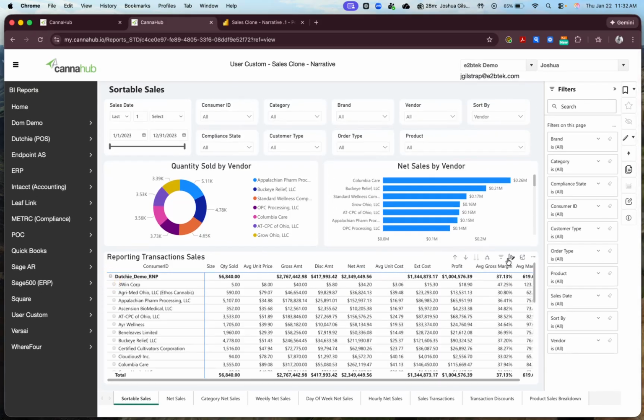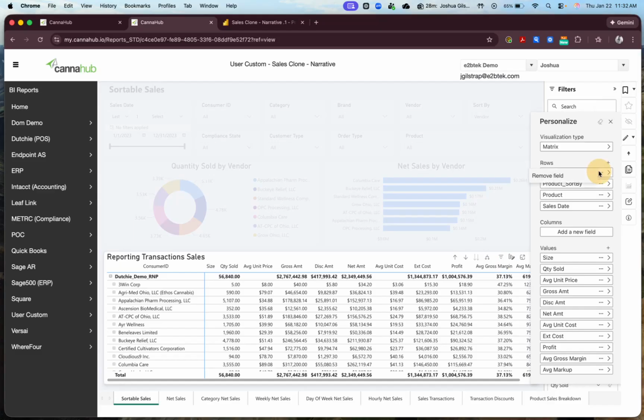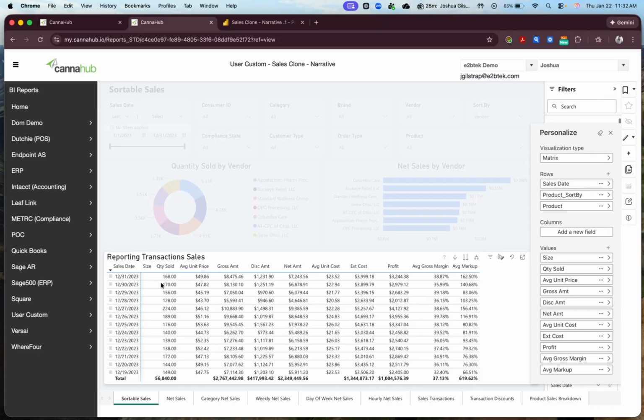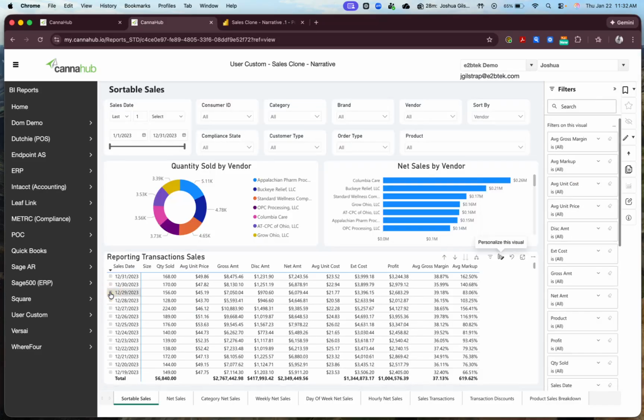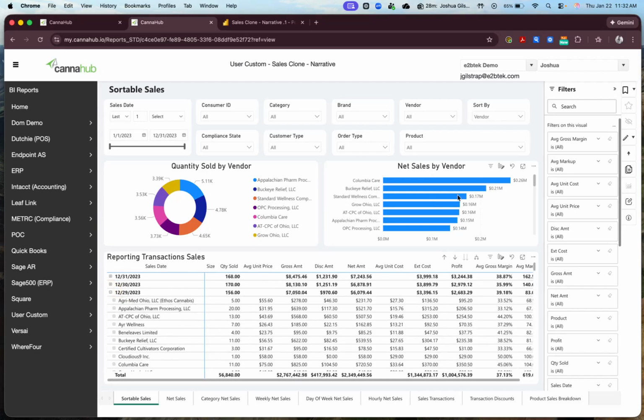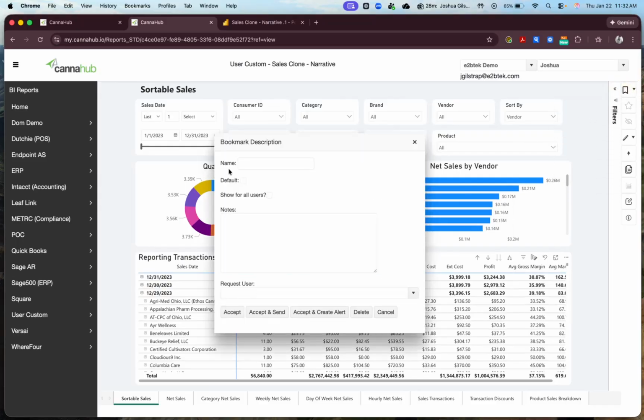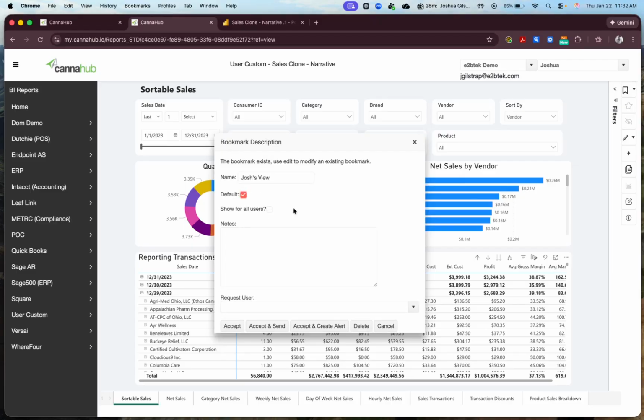On the bottom here, accessing this matrix, I can remove my customer ID if I'm just using one customer in this case. And if I wanted to organize this by sales date, just dragging that on the top. And within each sales date, now I have the products listed. So saving that view for when I log in next time is as simple as creating a bookmark. I would save that as, call it Josh's view. This would now be my default view for next time I log in. I can also save it for all users.